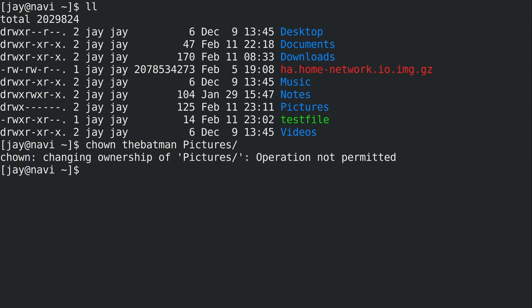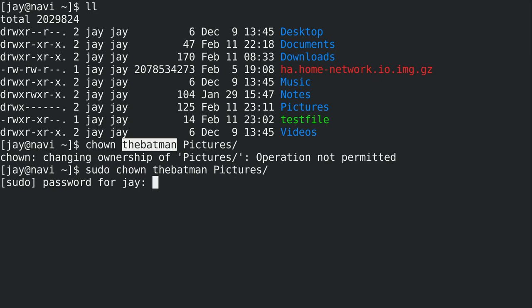I'll press enter. Permission denied. Why? Well, because I am not the Batman. I wish I was. That would be so cool. But if you want to change ownership, you're going to need sudo or root privileges. So if I recall that command and put sudo in front of it, and then put in my super secret password, well, it's not complaining.